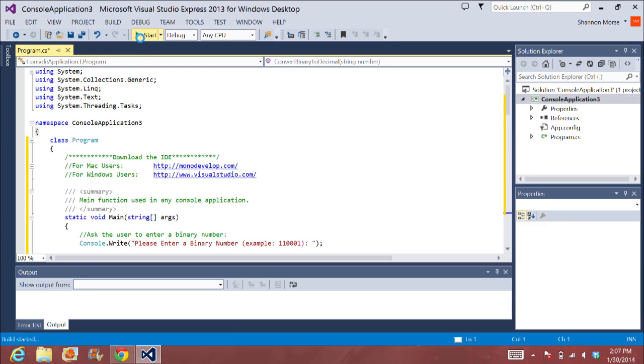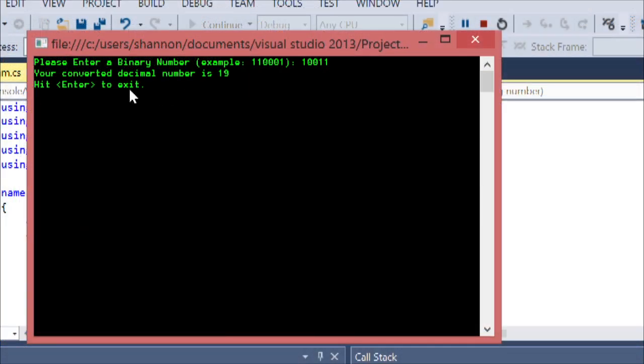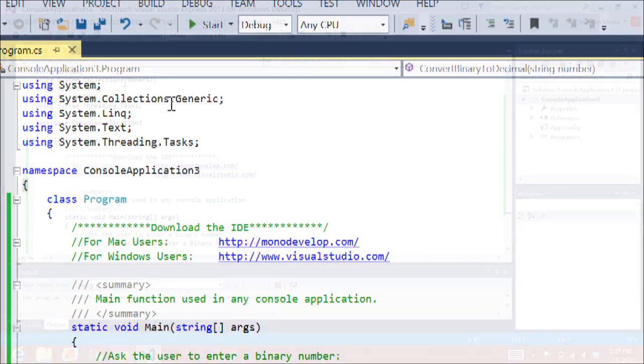Now if I hit start, it should run just fine. Okay, there we go. So now I can run the code from last week, and I get my decibel number is 19, hit enter to exit. Yay, it worked.